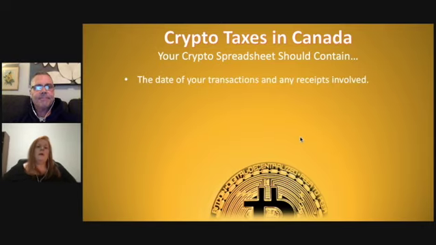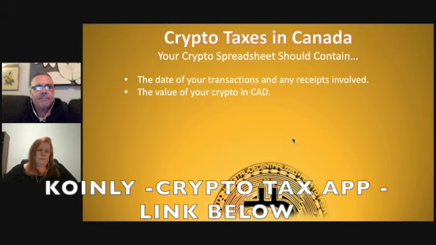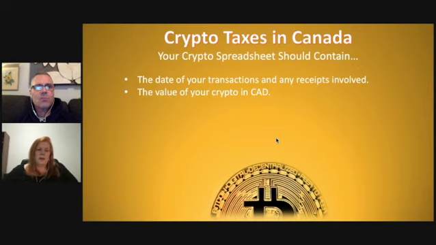So the first thing you want is the date of your transactions and any receipts that are involved in those transactions. Pretty simple. The next thing is you want the value of your crypto in Canadian dollars, because the CRA is not going to be doing conversions. They don't care how much it is in USD. They want to know how much it is in CAD. So do the conversion for them, because if you were to hand it all in USD, they probably would hand it right back to you and say, fix this.